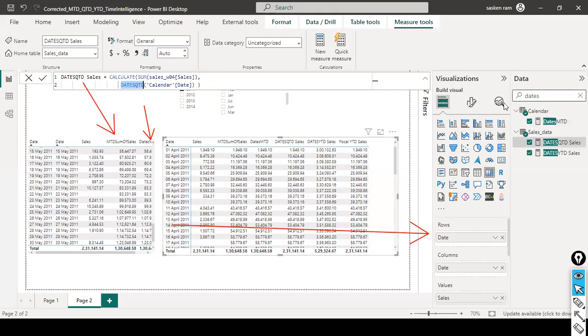That's all. And similarly, let us explore the dates YTD also. Year to date sales, dates YTD. That's all. The syntax is the same. Okay.